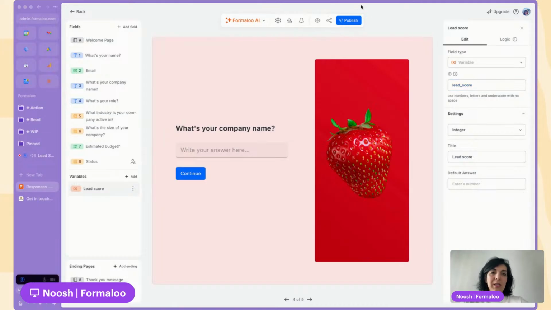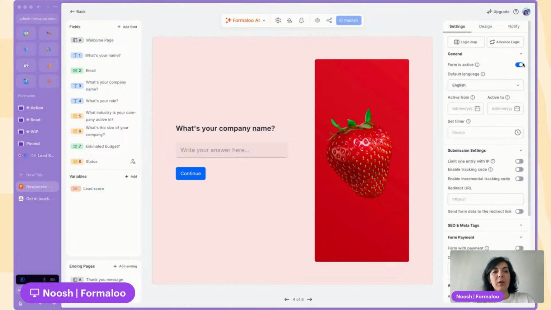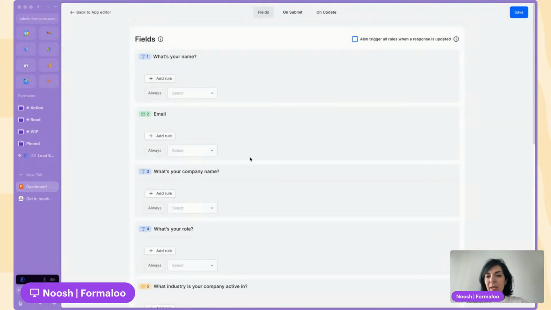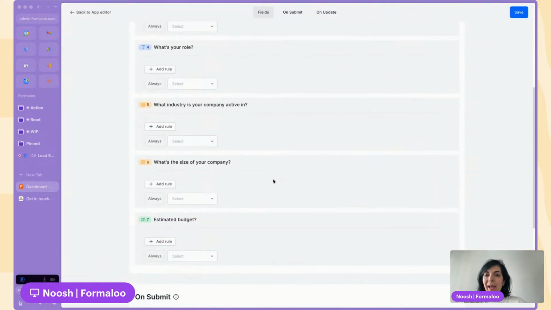So you can use it later and, for example, use answer piping to show it somewhere, if you don't want to show it anywhere. But yeah, so I have this lead score now, and now what I want to do is fill it with data. So I will go to advanced logic, which is available on the settings tab of your page. And here I want to add values to that lead score variable.